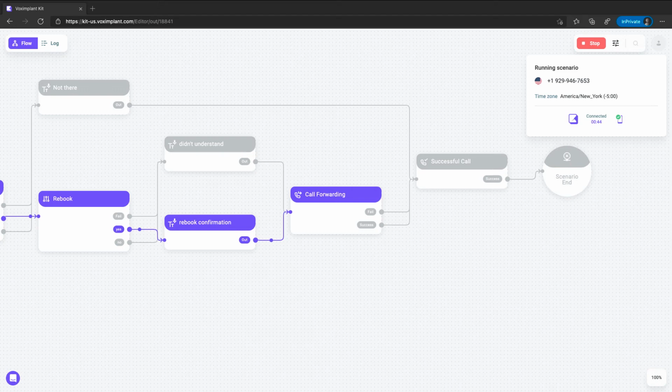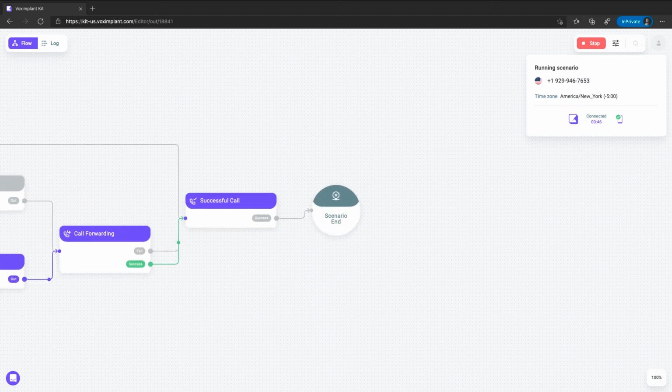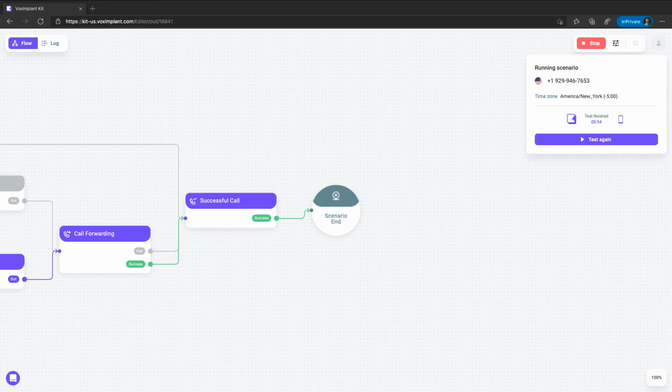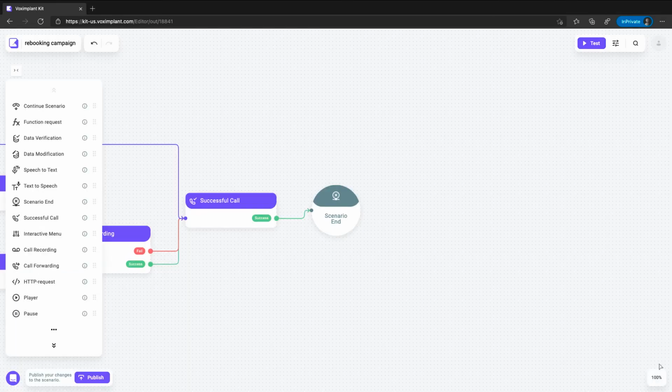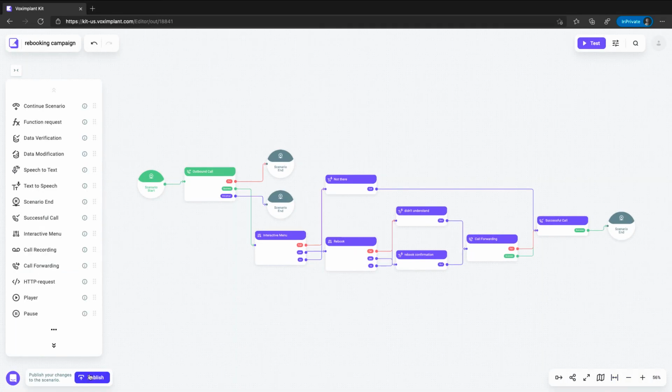And now it should ring the transfer number. You'll hear a bit of echo since I'm talking to myself on two lines. Hi, this is Voxies. And it worked as expected, so I'll hang up. Go ahead and test as many times as you need to make sure all the branches are working, with various inputs, and modify as needed. Once you're happy with the result, click Publish.